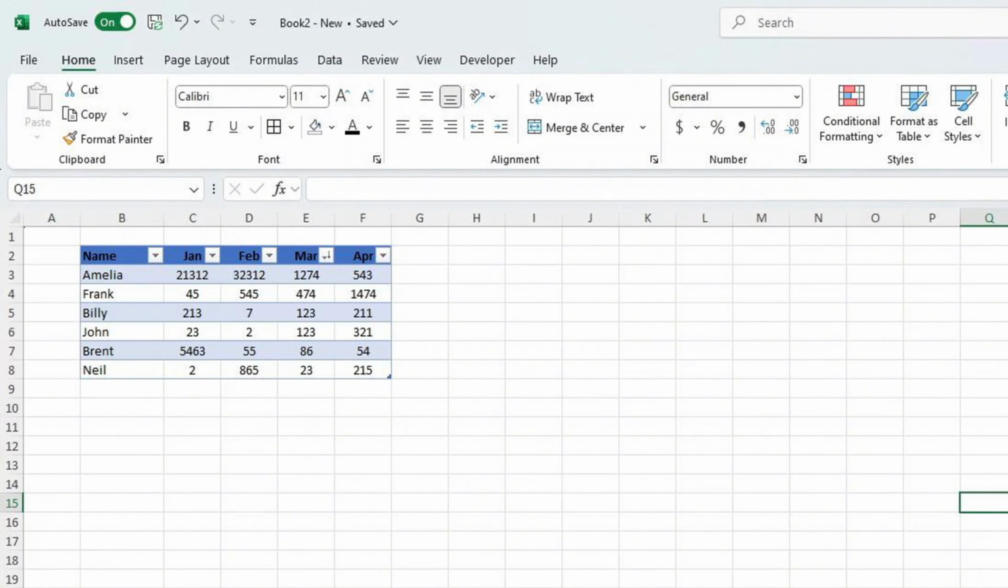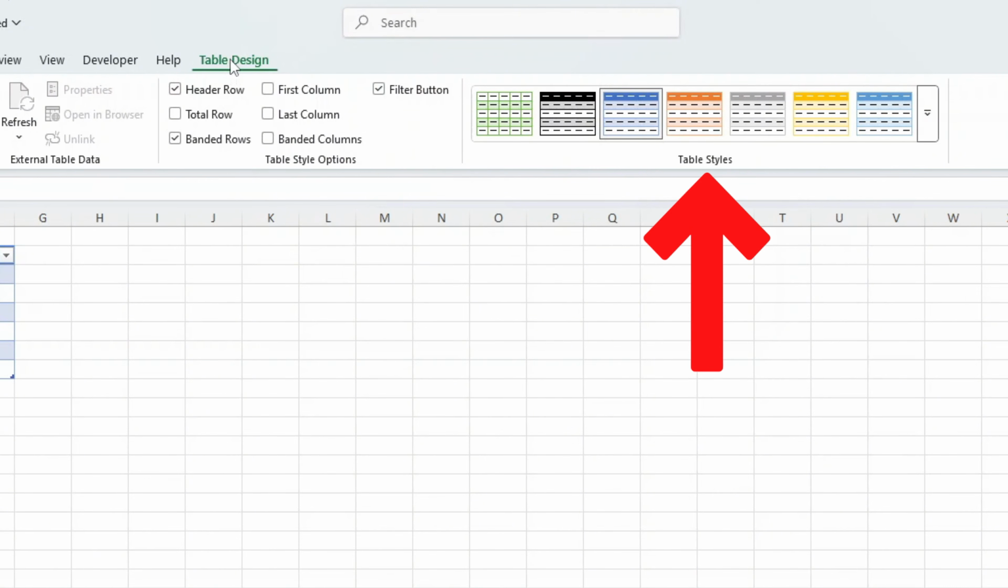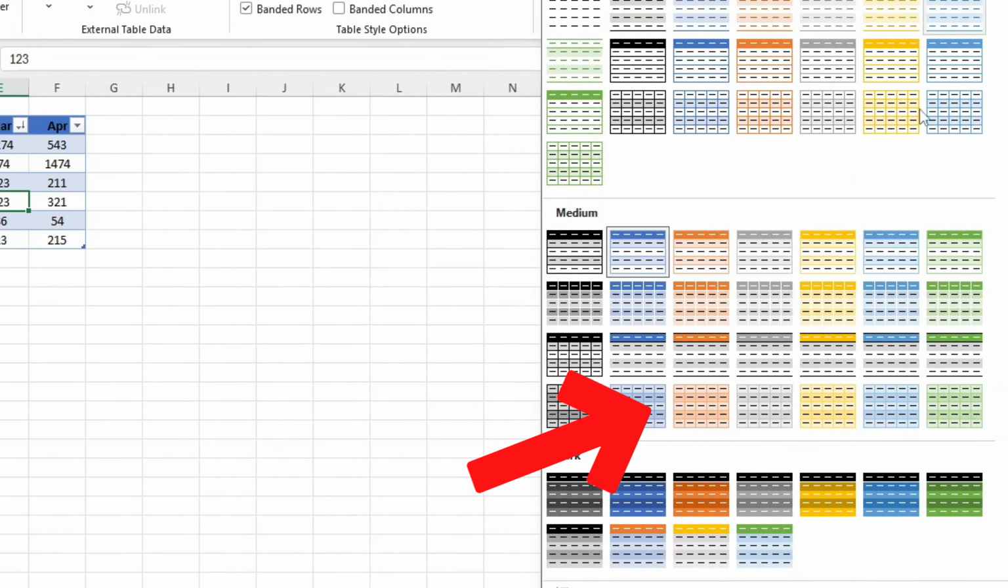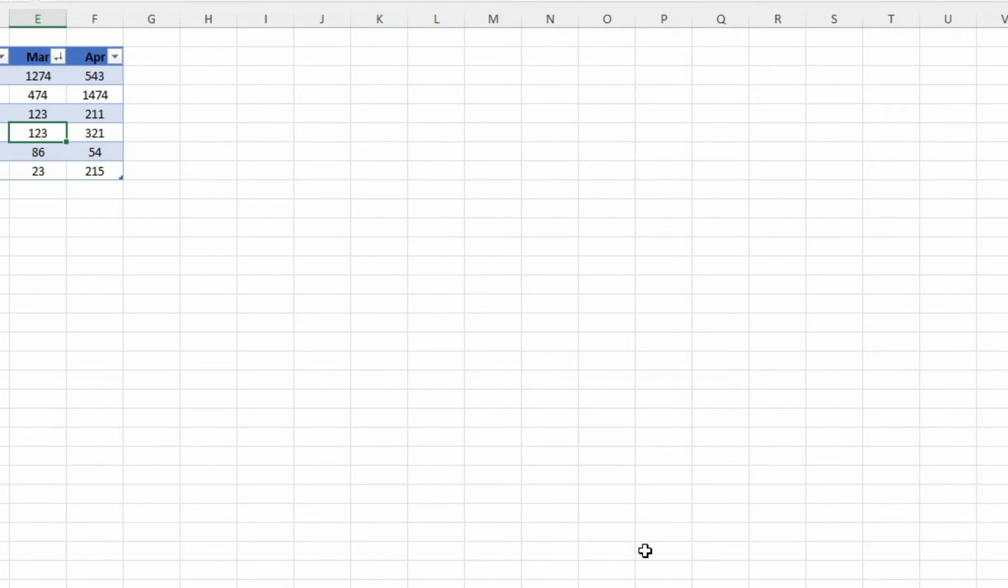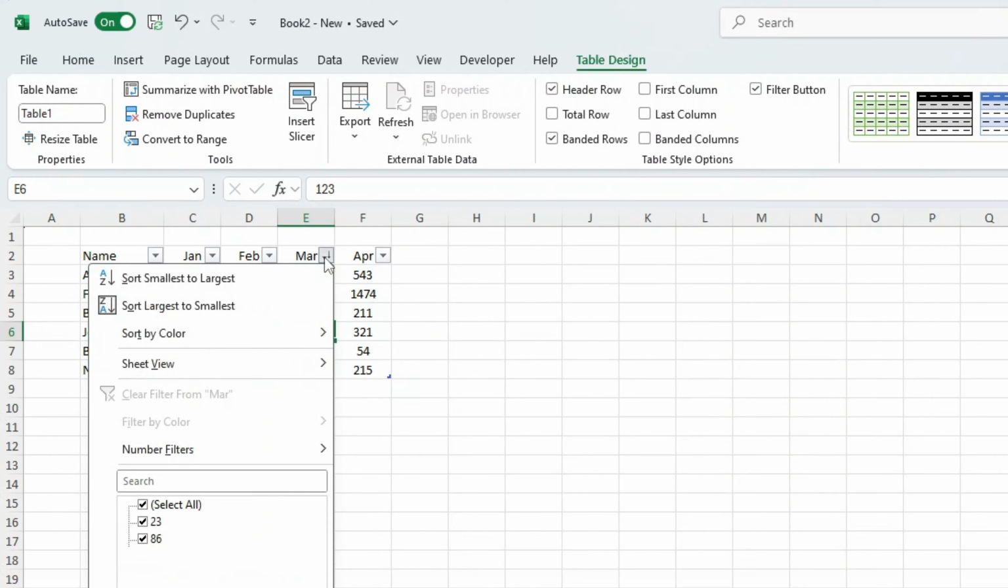The first step is to clear just the table's color style while keeping all the features intact. Here's how to do it. Click anywhere inside the table to activate the Table Design tab in the ribbon. In the Table Styles section, click the Clear button. That's it. The colors and styling disappear instantly, but the table's powerful features, like sorting, filtering, and the total row, are still there, ready to use.